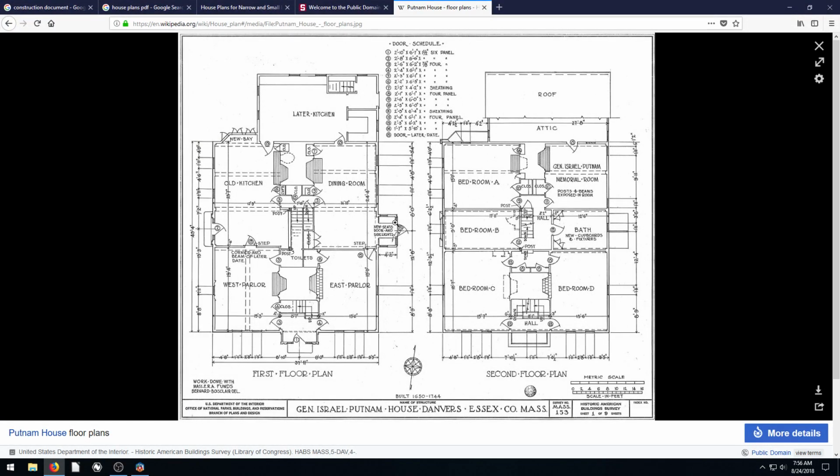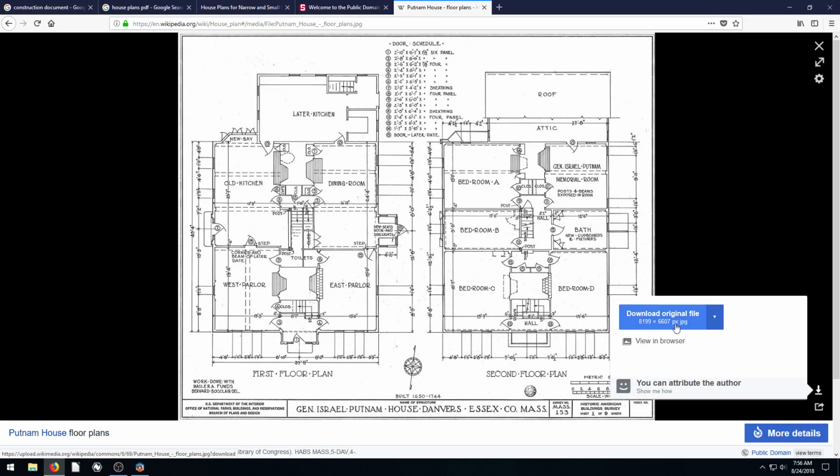So this is just a house plan that's on Wikipedia. It's from the Library of Congress, I believe, and it's the Putnam House. And so we can actually just download this right now. It's a huge file, but sure, we'll download the whole thing.